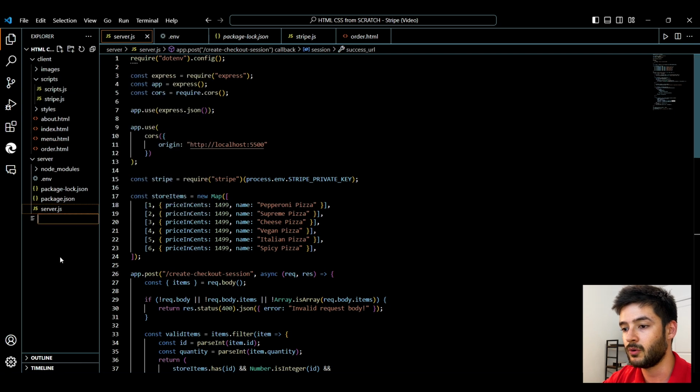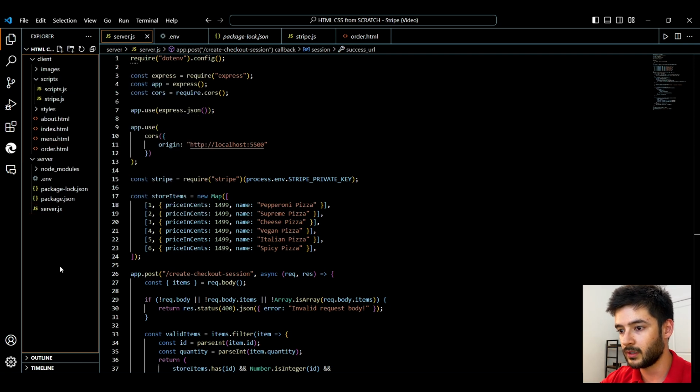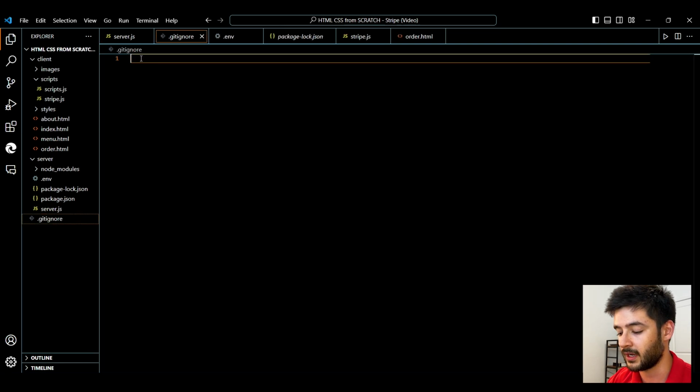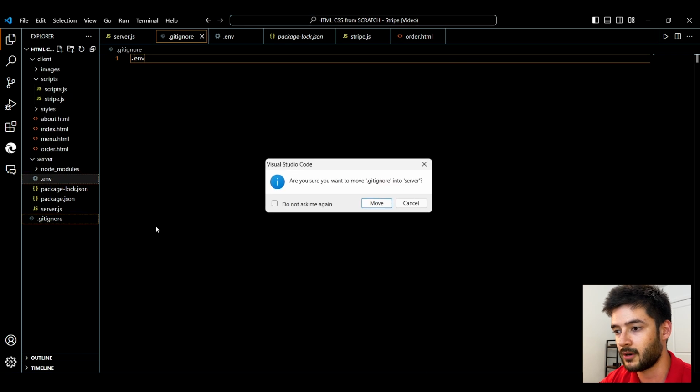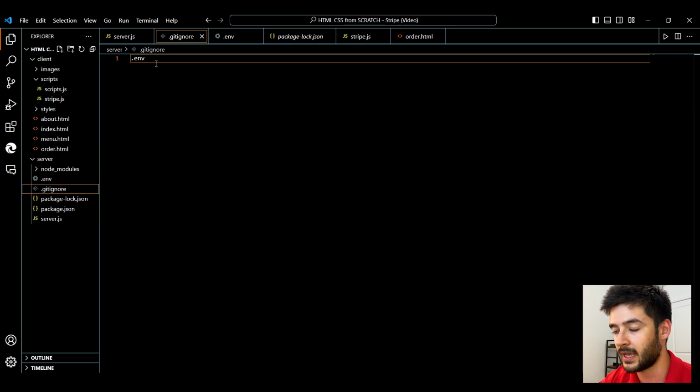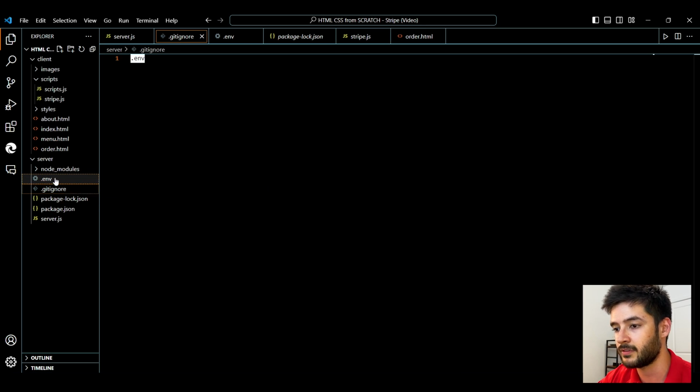What we're going to do is create one more file called .gitignore. And then inside of our .gitignore file, we simply want to specify our .env. And we want to make sure this is in our server folder here. And now if we upload anything to GitHub, it's going to leave our env out of it, so we're not exposing our secret key, because you want to make sure that that secret key is not shared and it's not released by accident, because it will allow other people to get access to your Stripe account, which you absolutely do not want.